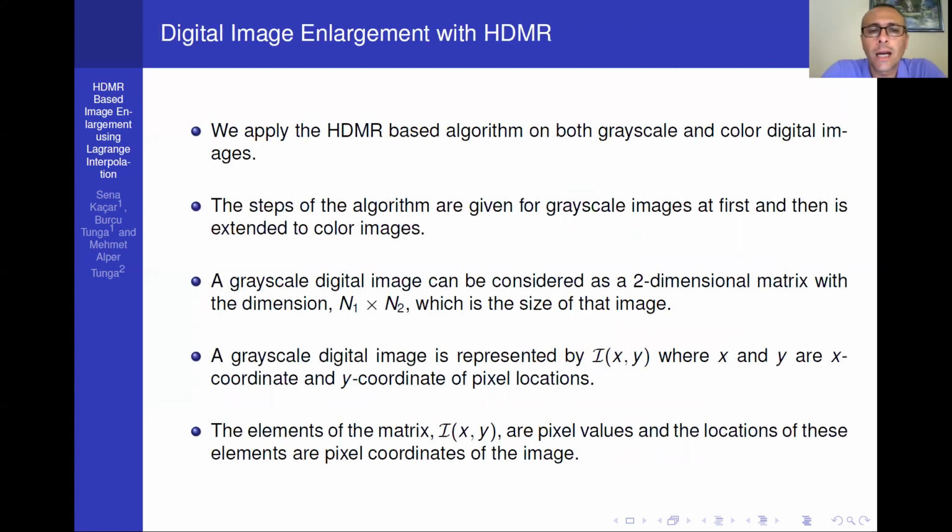What we are doing in digital image enlargement using HDMR and Lagrange polynomials is we apply the HDMR-based algorithm on both grayscale and color digital images. A grayscale digital image can be considered as a two-dimensional matrix, and it is represented by this matrix A. Here x is the x coordinate and y is the y coordinate, and the elements of this matrix are the pixel values.